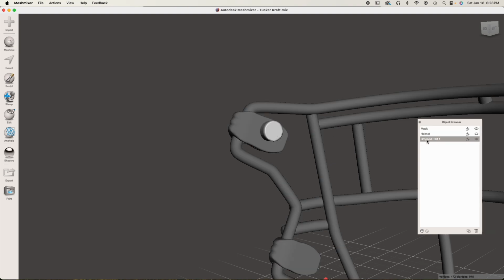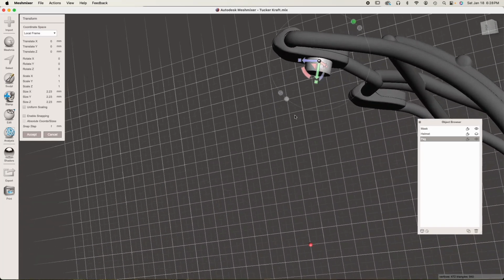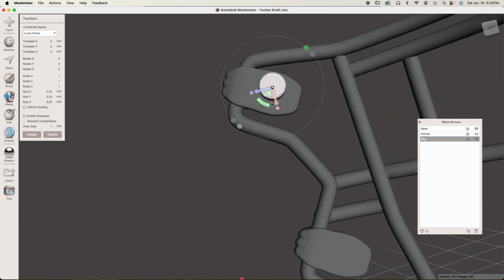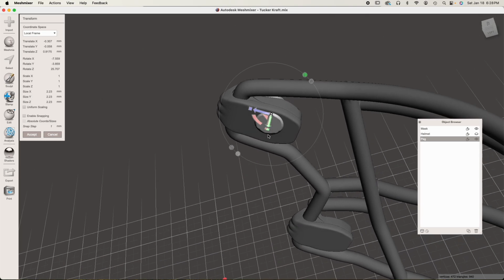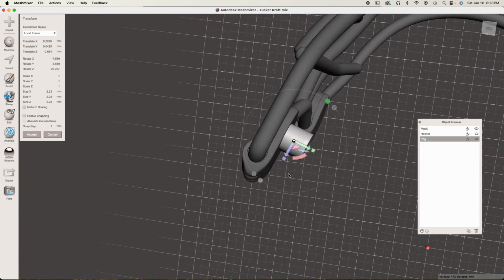The default name is going to be dropped part. I'm just going to double click on there and change that name to peg. And then I'm going to hit T for transform. I do want this flush to this clip here, so I'm just going to make some minor adjustments. I bring it back there. Okay, that's pretty flush, close enough for what we're doing here.